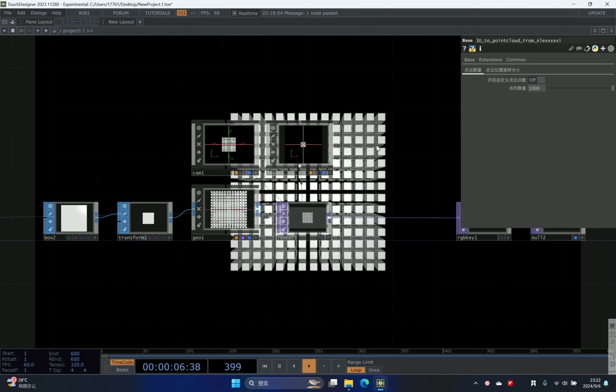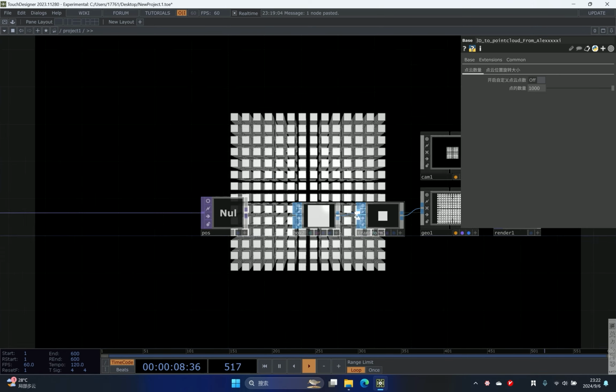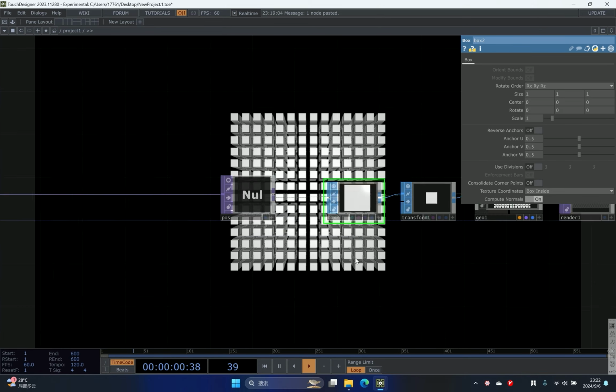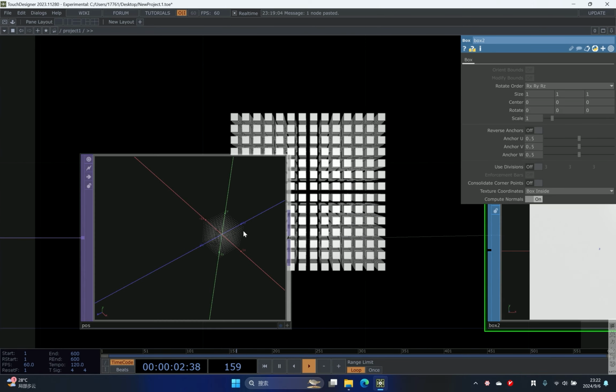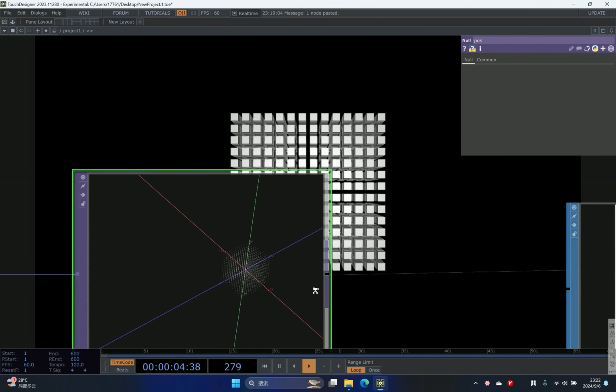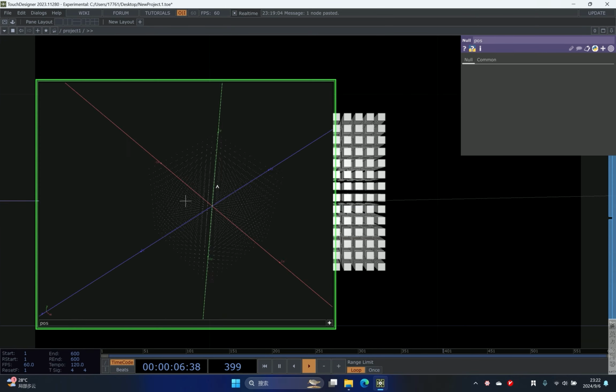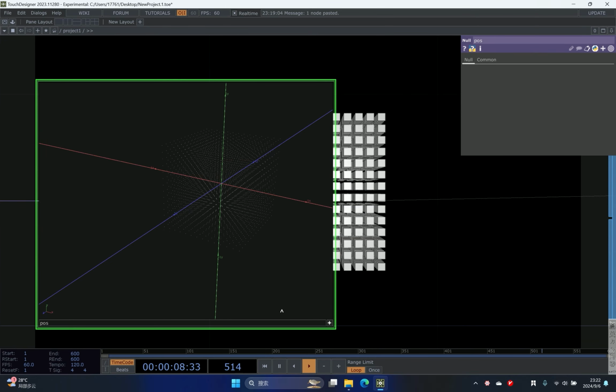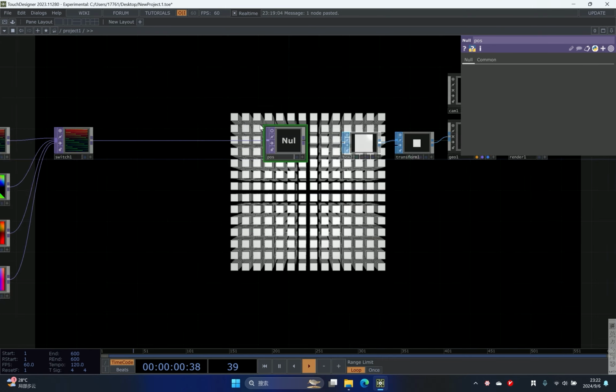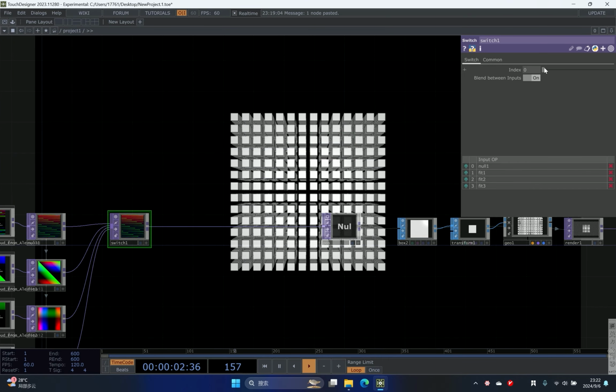Alright, the entire effect has now appeared. We have mapped the small cubes to each of the small points we just saw. Okay, at this time we come to the switch. If we switch the index, we can see that it will continue to change, right?